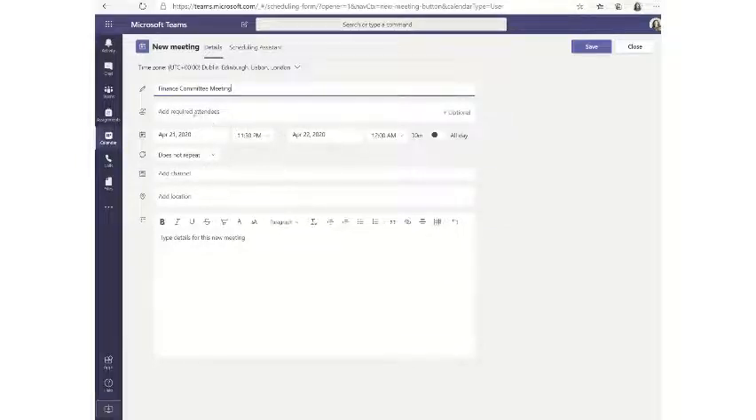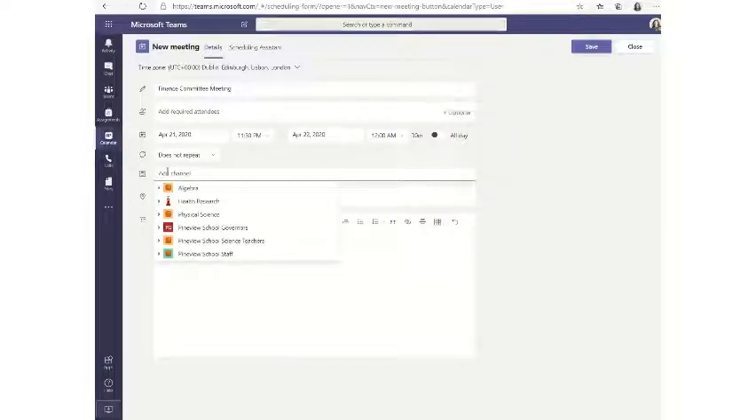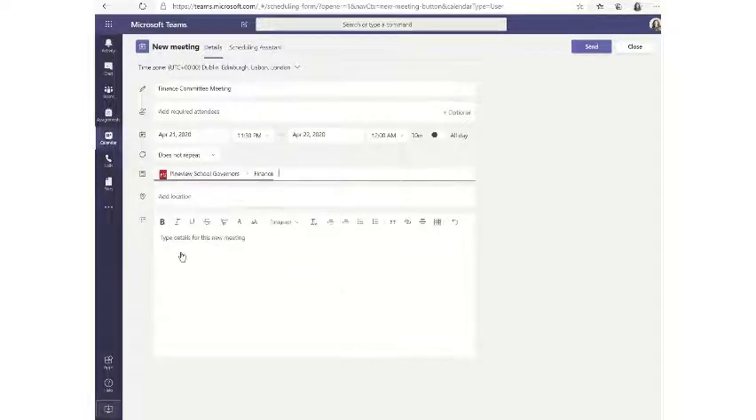You can add your required attendees, or you can just make sure it goes to the correct channel and all of the members of that channel will be added. So if we click on Add Channel, navigate to Pinewood School Governors, and then choose Finance.